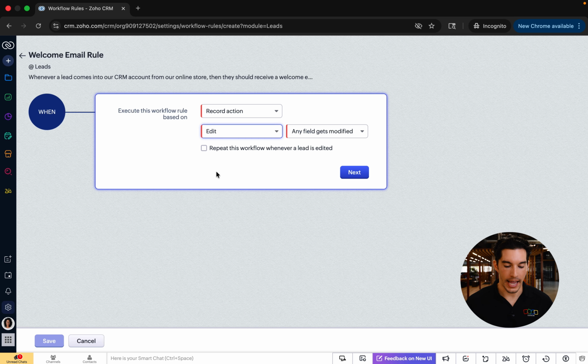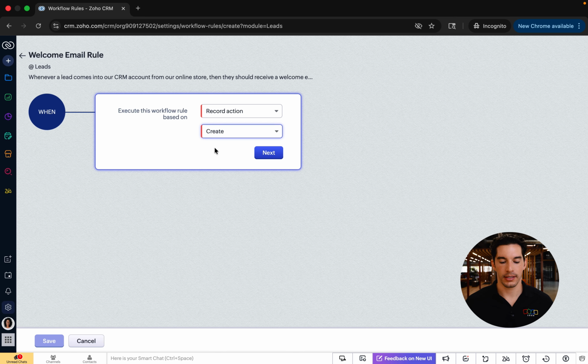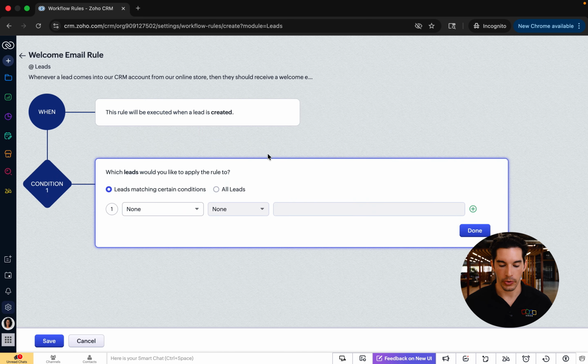Now, if we were to set it to edit, this wouldn't work for us because we don't want leads that already exist in our CRM that are then edited by a user to get a welcome email. We only want leads that are just freshly created to get a welcome email. So we're going to hit next.